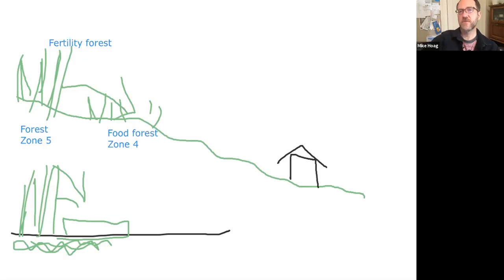So the forest in both of these examples, the interaction, the margin between zone 5 and zone 4 is that zone 5 provides, it's like a nursery, or it's like a library or a bank.